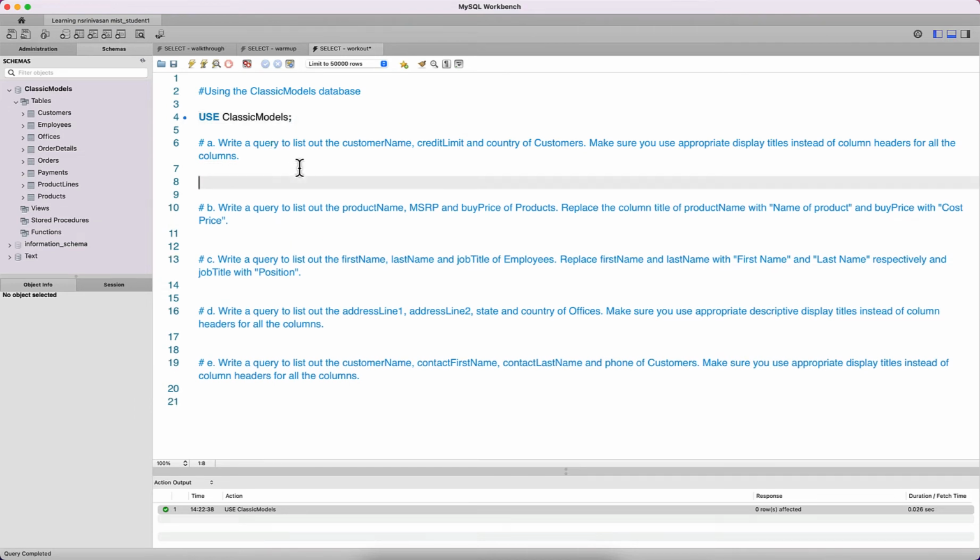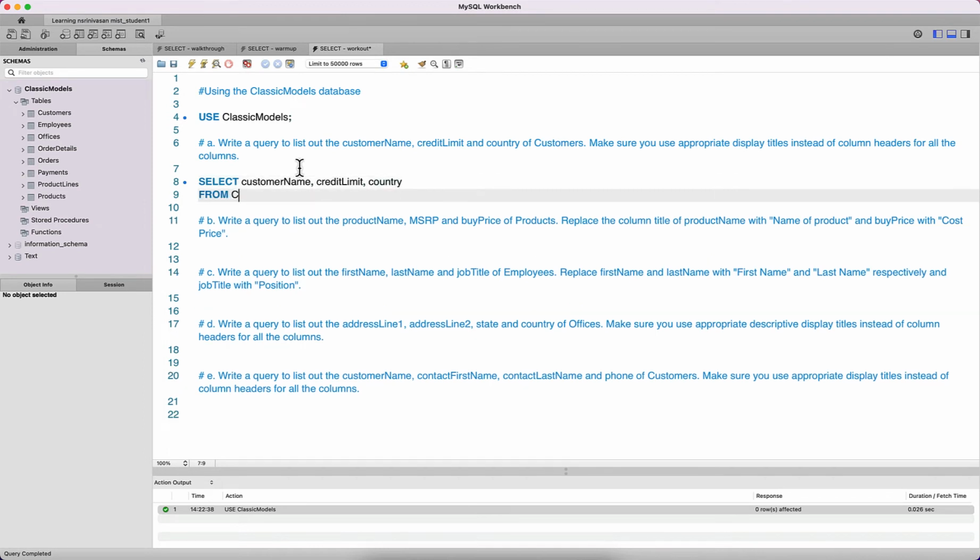Let us take a look at the first query. Write a query to list out the customer name, credit limit, and country of customers. Again, we are asked to make sure we use appropriate display titles instead of column headers for all columns. To attempt this query, we start with select customer name, comma, credit limit, comma, country, from the customers table.